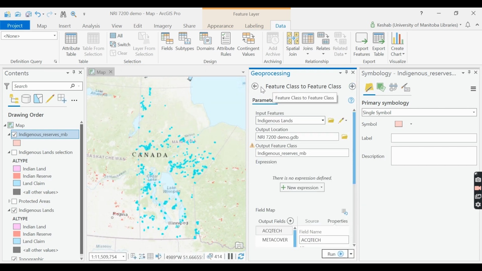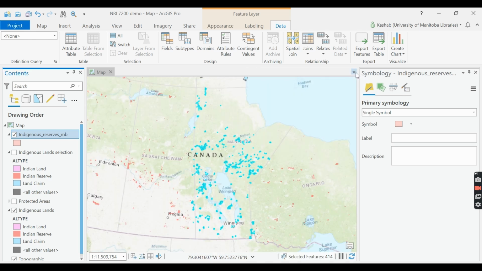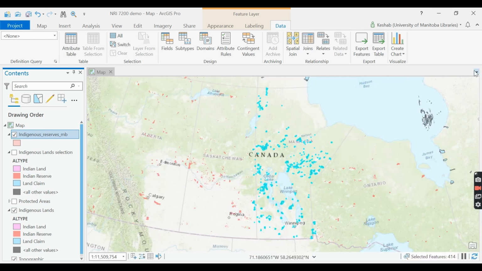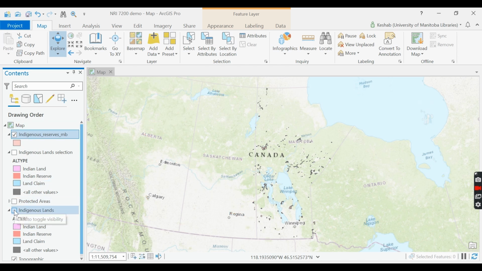Wait a second. Oh, now if I do it again, it already exists. Now let me close this. Let's close the symbology. Let's go to map. Let's clear the selection so everything is clear. Now we can uncheck this, and this is here. These are the indigenous lands of Manitoba.